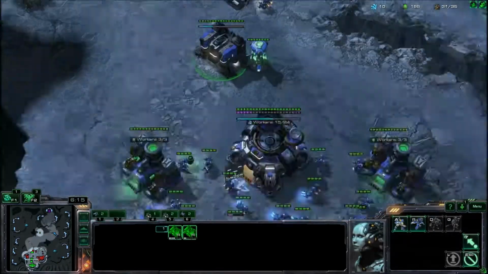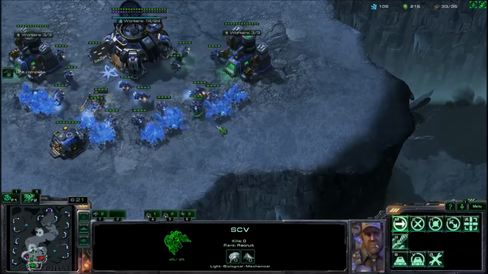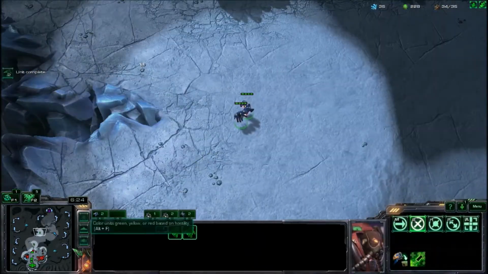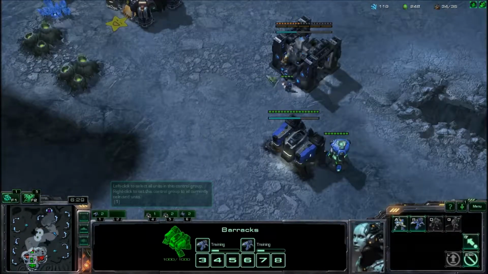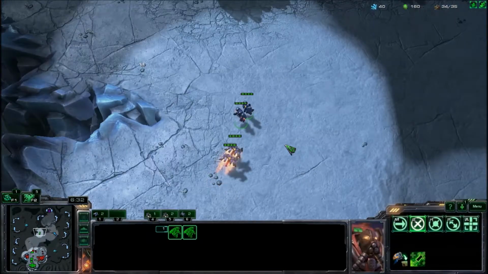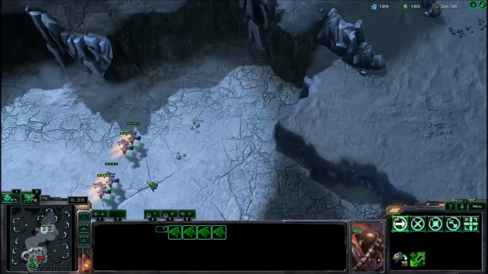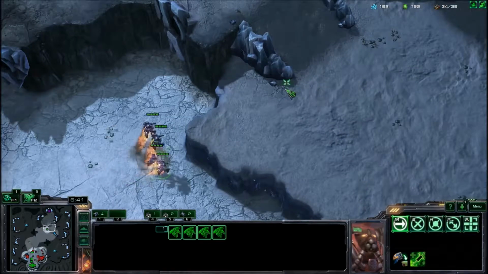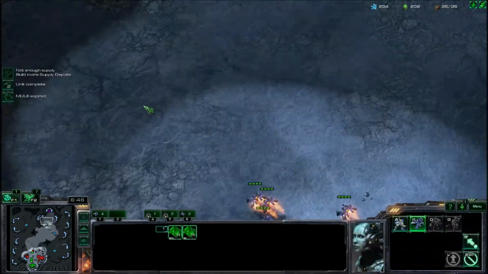Does anyone ever get the Neo Steel frame upgrade? It seems so useless. Scrubs. Increases cargo space of bunkers by 2. Also provides extra cargo space for command centers and planetary fortresses. It's like, that's not what that's supposed to do. It's bunker slots. What do you expect? I don't know. Make sense once in a while.